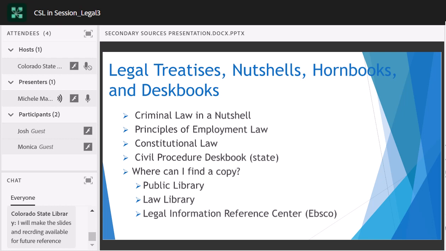These are some of the more popular titles: Criminal Law in a Nutshell, Principles of Employment Law, Constitutional Law, a Civil Procedure Desk Book. This is a great place to start when you know nothing about a topic. And they're useful because they comprehensively cover a legal subject, and they cite useful primary and secondary sources. They also have really helpful tools such as indexes, tables of cases cited, appendices, and forms, although those vary from treatise to treatise. They're normally written by lawyers or law professors.